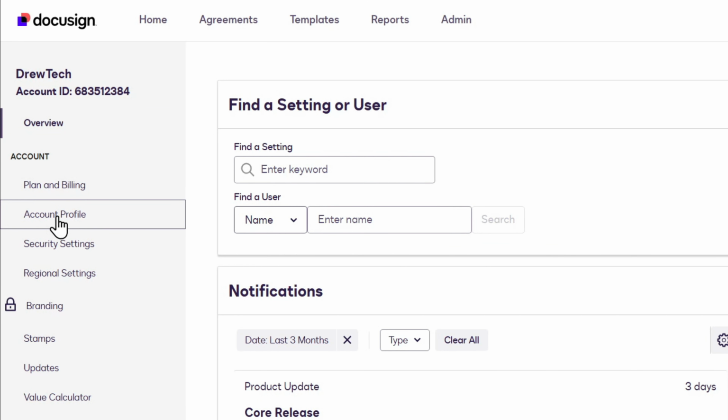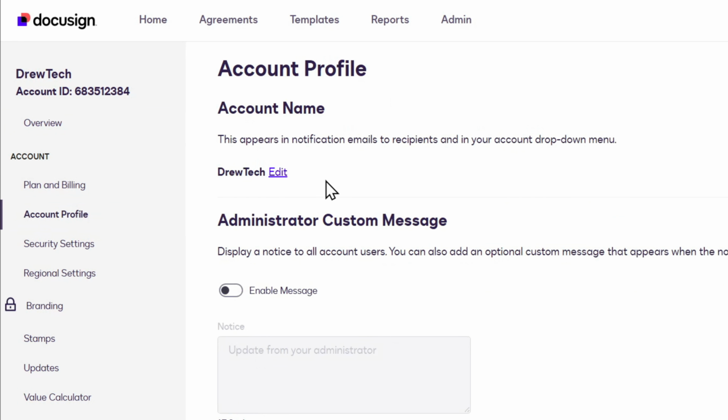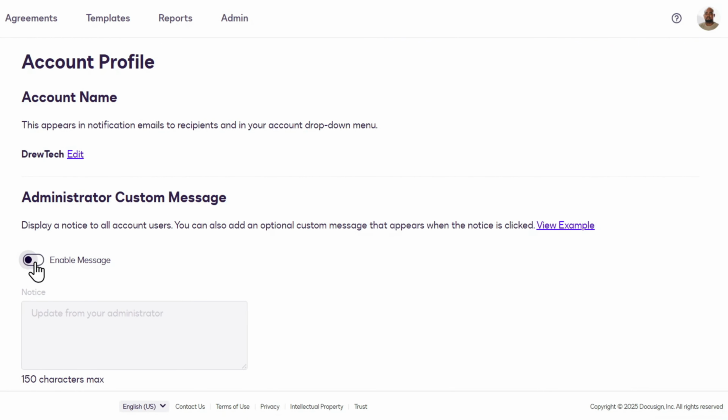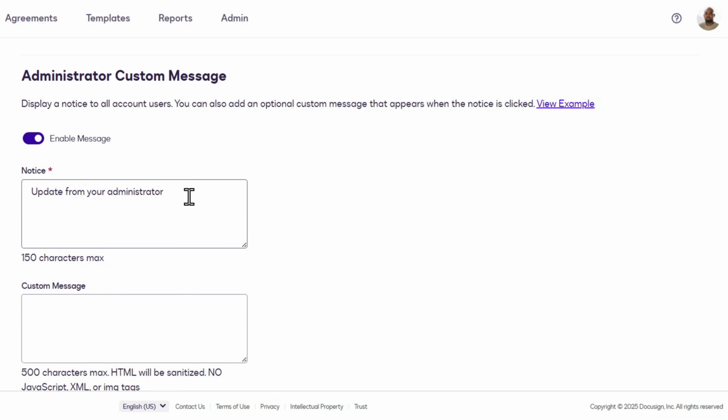click on account profile. Now under the account profile you'll see administrator custom message. You can simply toggle this on to enable it, and now you can write your message whatever you want right here. You have a 150 character limit maximum, so just use those characters wisely.